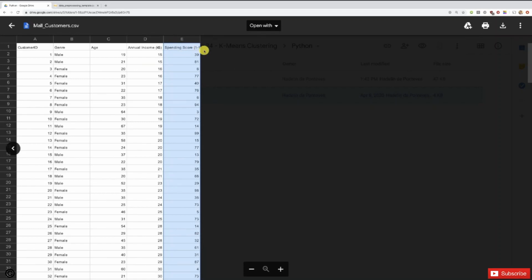That's the scale of the metric, such that the lower the score, the less the customer spends, and the higher the score, the more the customer spends, in a certain period of time, let's say in the past year, okay? So, for example, this customer actually spends a lot in this mall, because he has a score of 81. However, this customer spends very few in the mall because she has a score of 6, all right? So that's just a metric measuring the spending of each customer.